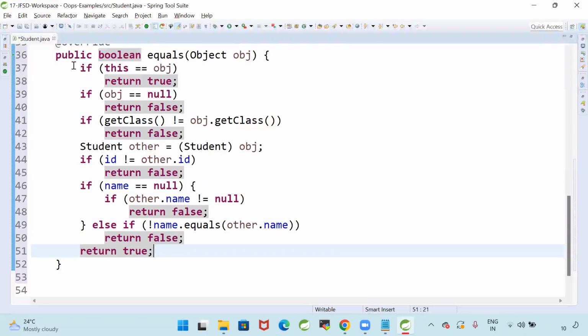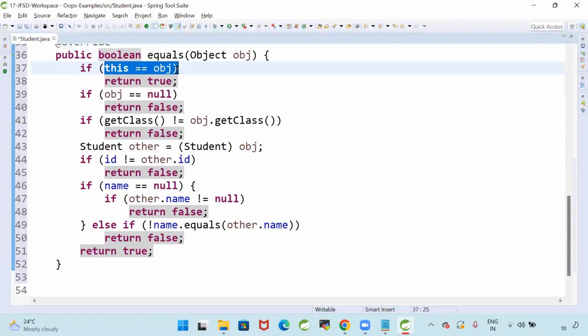Just read it once, line by line. S1 double equals S2. Sorry, this means which class object? Current class object, S1. S2 means the parameter object. They are checking whether both objects' addresses are the same or not. If both objects' addresses are the same, that means both variables are pointing to the same object. Then it will return true.